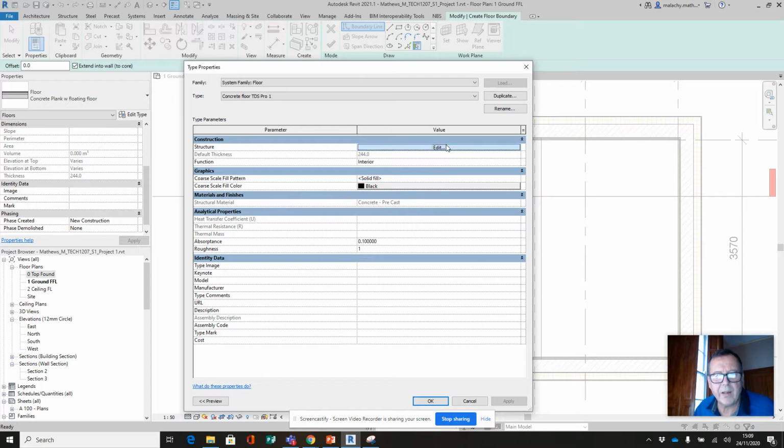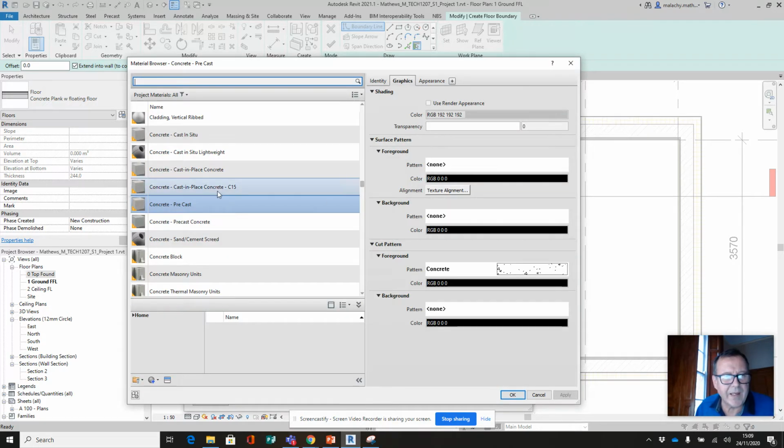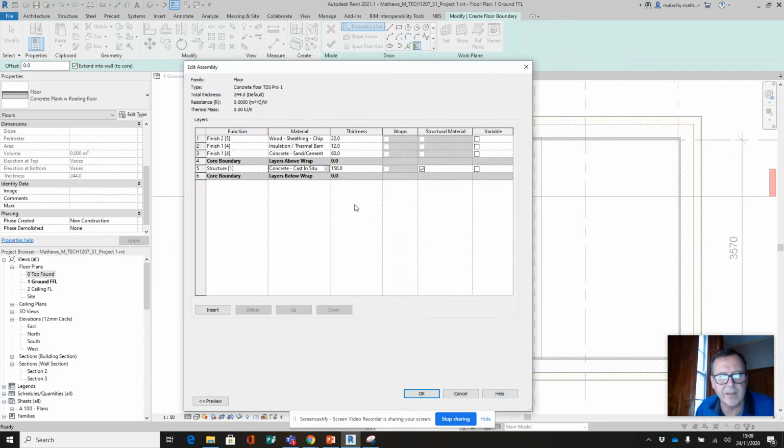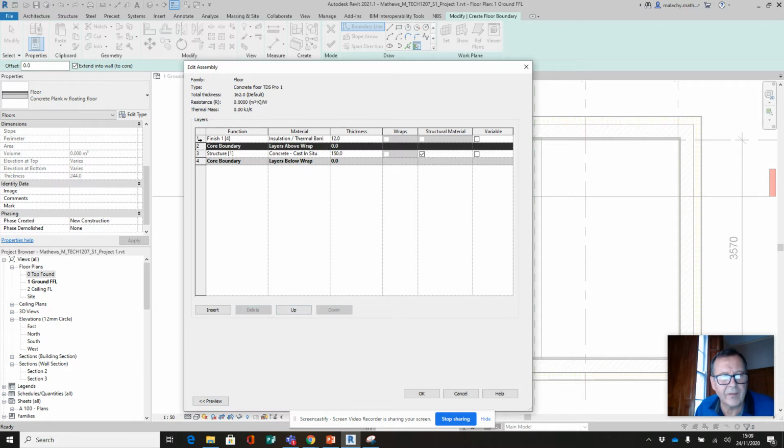I'll go OK. I'm going into the projects here. Now, so first of all, I don't want this precast. This is going to be cast in situ. Remember we did cast in situ? Okay, so that's that one. I don't want a sand and cement screed above, so I'm going to delete that layer. I'm going to delete the insulation. Don't want any insulation necessarily. Could do, I suppose, but I'm going to say no. I'm going to delete that layer. I'm going to delete that layer.